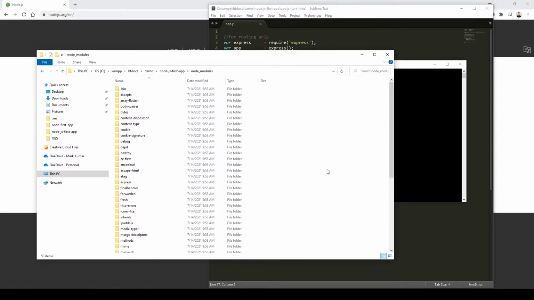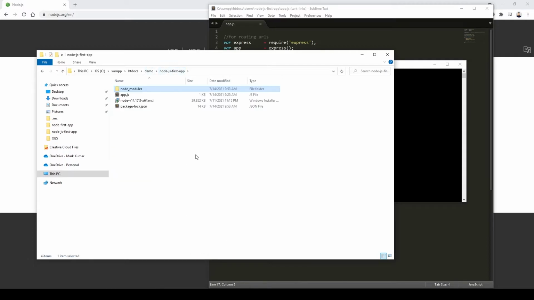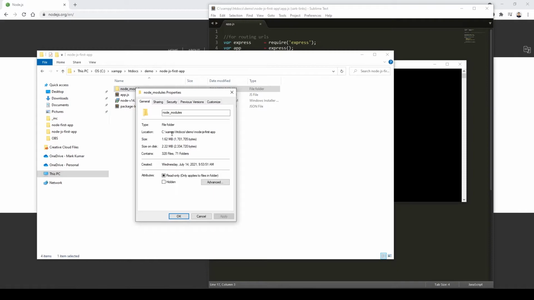There are 50 folders in here. There's like a whole bunch of stuff. And that's just one of the downsides of having this Node.js thing, is because you are going to be installing a lot of stuff and the file size gets pretty big. So if I right click on this and show you the file size, this whole thing is like 1.26 meg, and that's just one package.